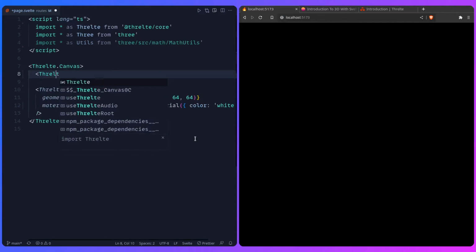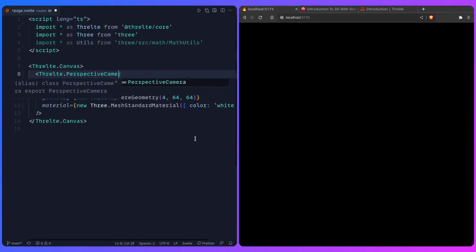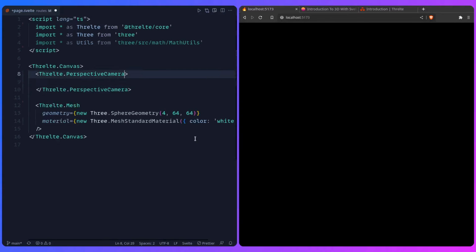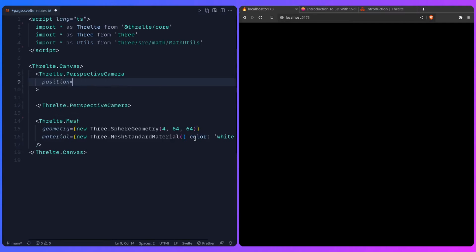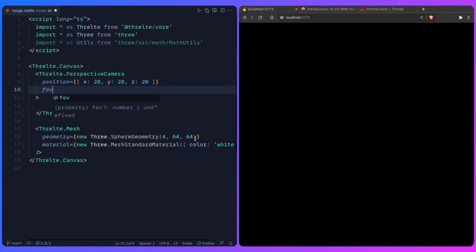We can say Threlte perspective camera. You also have an orthographic camera. And let's do it like this. And I'm going to set a position for the camera. Just do it like this, and you see why I'm doing it like this. So I can say position. This is important. So the Z axis is zoomed in. So we can say, let me see, X 20, Y 20, and Z is also 20. And you can also give it a field of view, which I put at 50, I think.